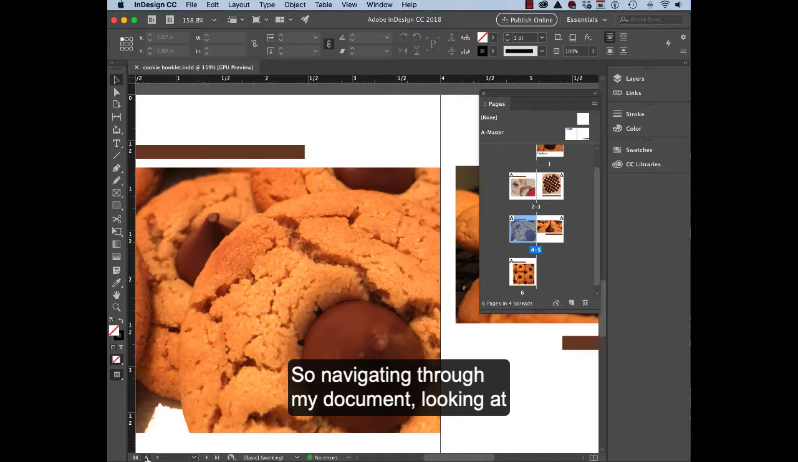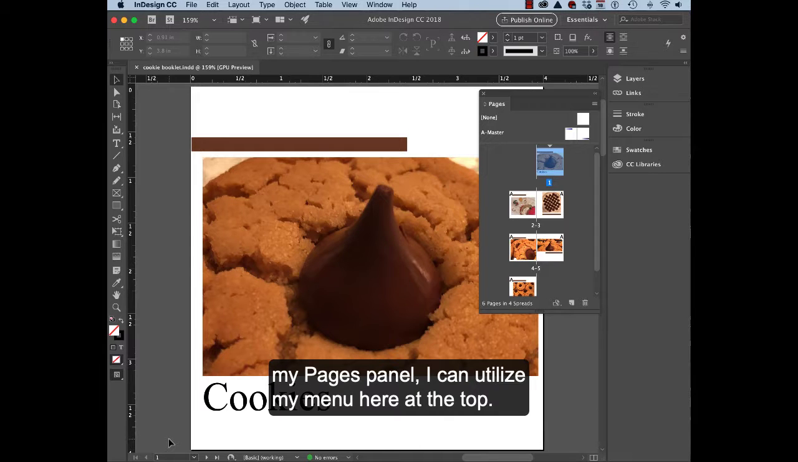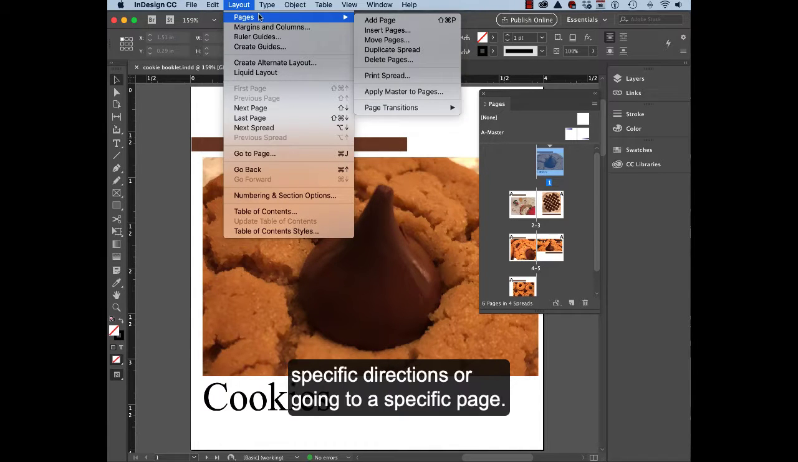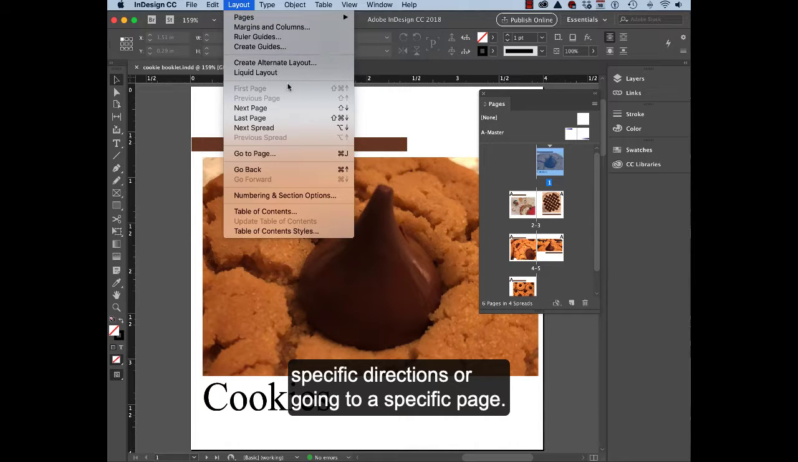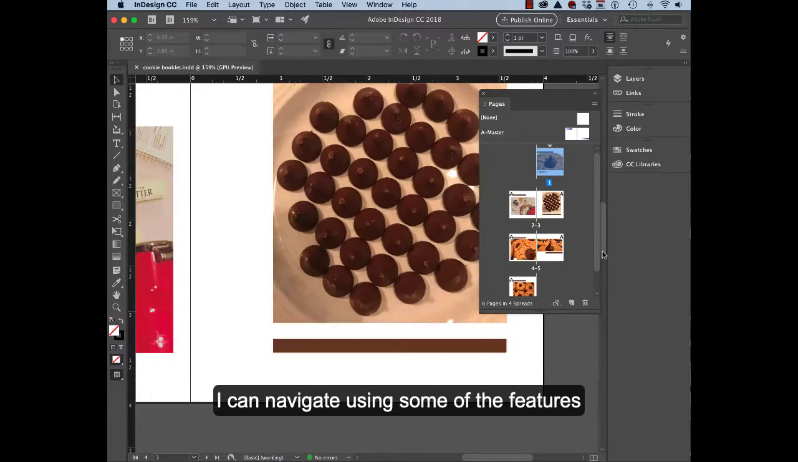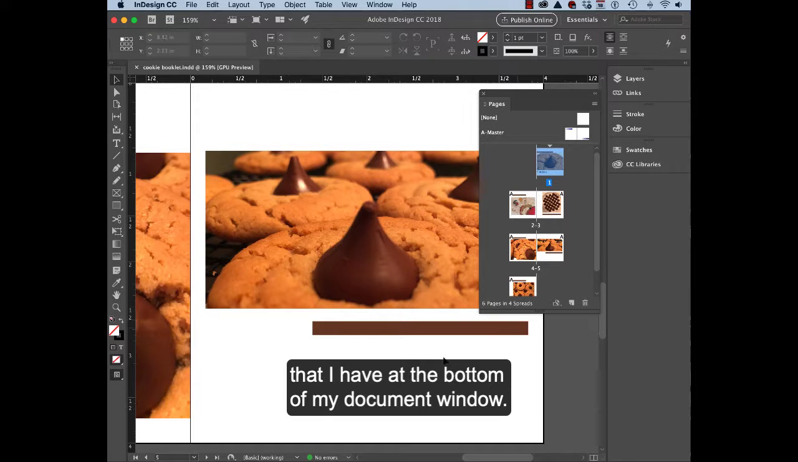Okay, so navigating through my document, looking at my different pages, if that applies, I can utilize my Pages panel. I can utilize my menu here at the top, specifically going to Layout and utilizing specific directions or going to a specific page. I can use my scroll bars, or at the very bottom I can navigate using some of the features that I have at the bottom of my document window.